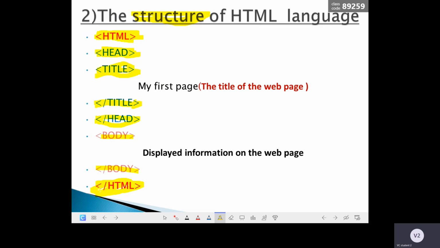So each tag must be written twice. The first time it's called the open tag, and the second one is called the end tag. And the end tag has a slash. What else? The sequence of these tags is as follows. The HTML code is divided into two main parts. The first one is head and the second one is body.